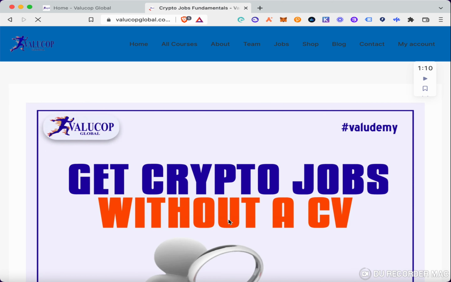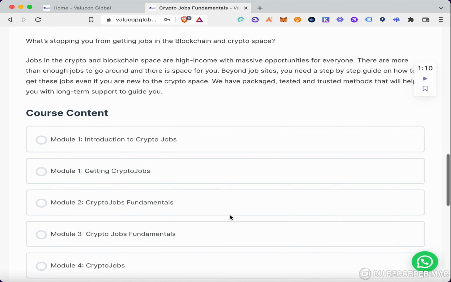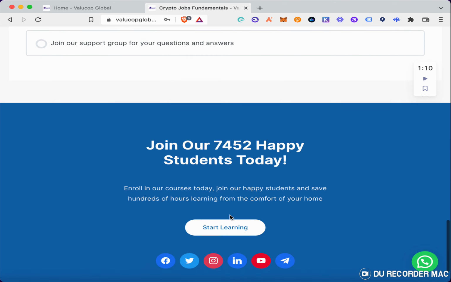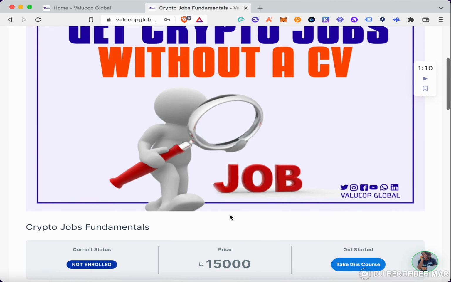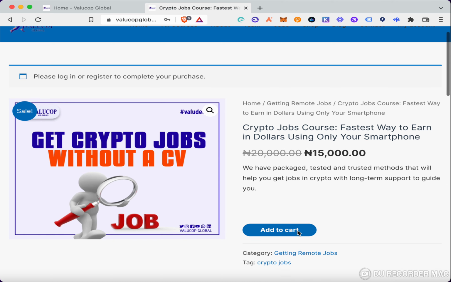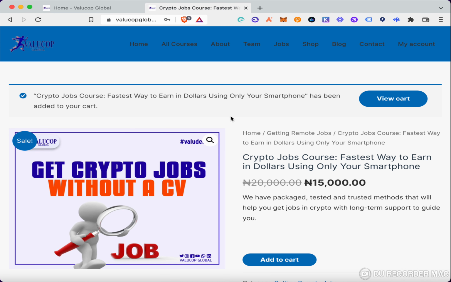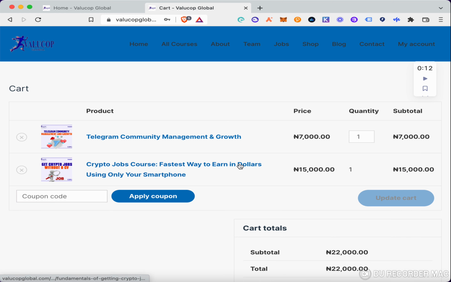You click on enroll now, it takes you here. Now these are the modules that you're going to go through. So you go to take this course, and then you click on add to cart. It's saying that I need to register to access this course because I'm not registered. So I go to view cart. Now I have 2 courses here, but I'm actually going for one.